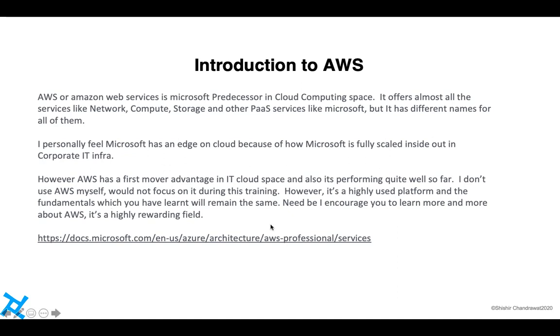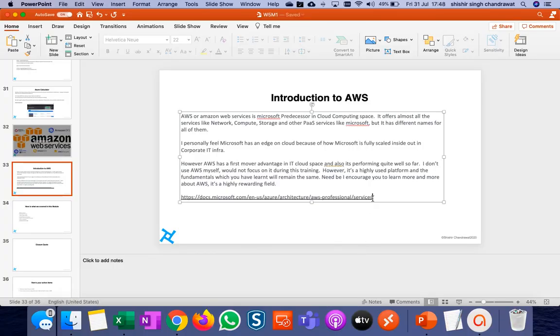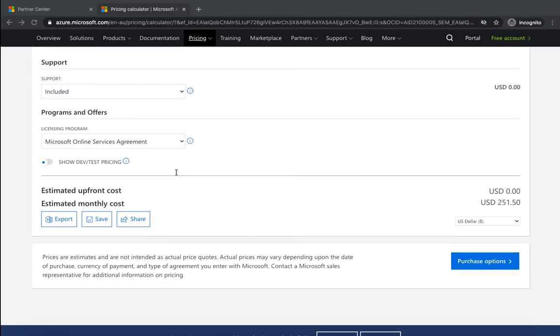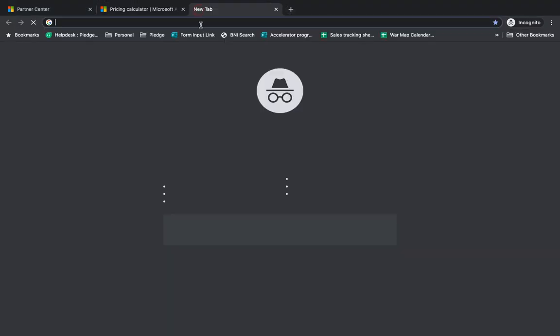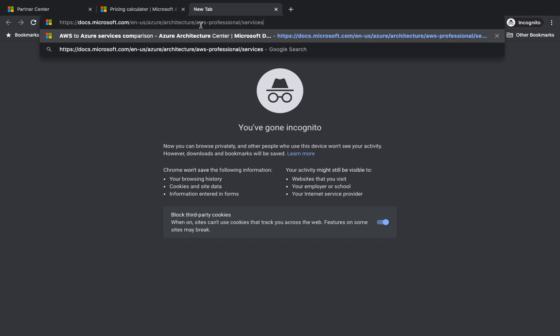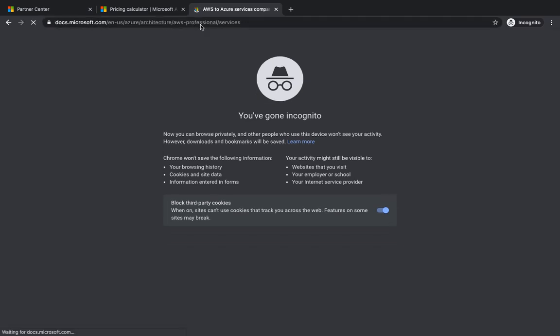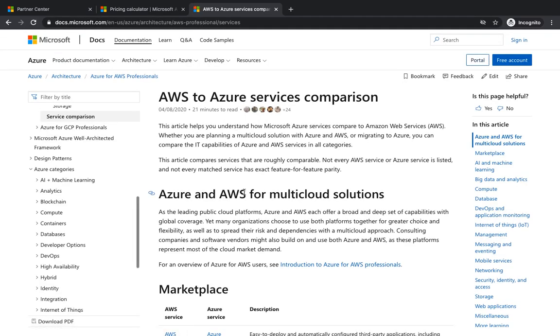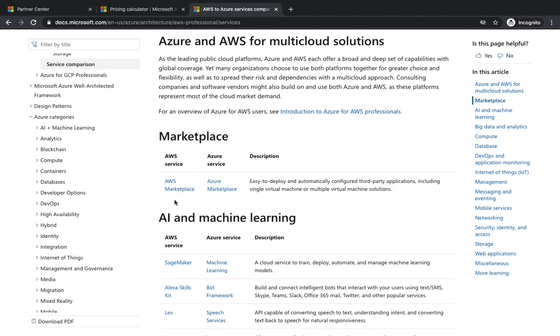So this is a link which I'm going to open. This link is a Microsoft link which compares the AWS services to itself. So AWS Marketplace, Azure Marketplace.